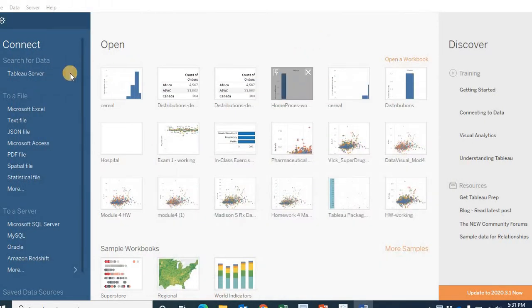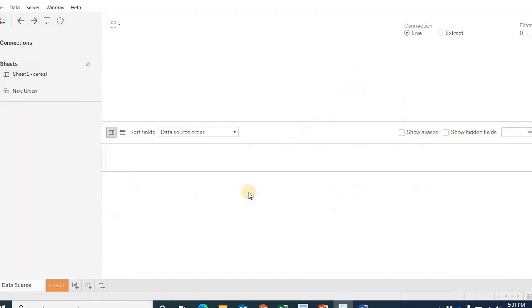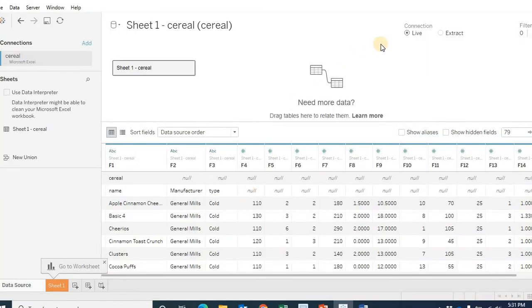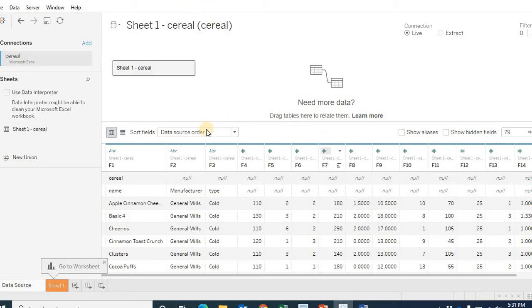What I'm going to do though is connect to a different data set. I've got a fresh Tableau workbook open, and I'm going to connect to a data set called Serial. This is one that I got from a Kaggle site. Kaggle is the home for data science competitions, and they've got tons and tons of data sets you can play with.